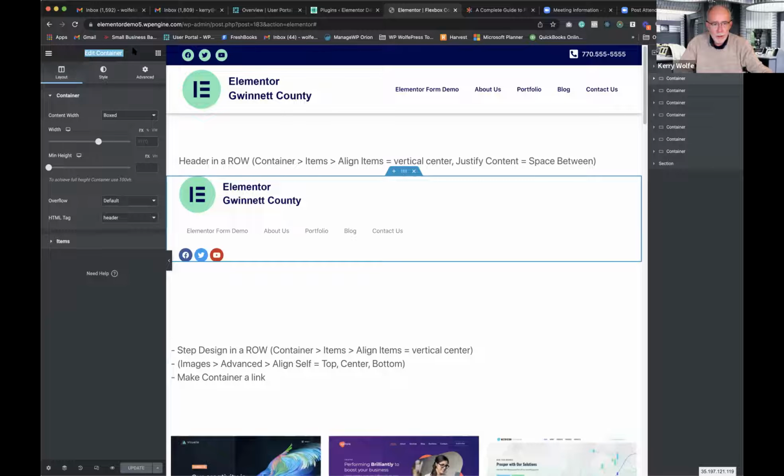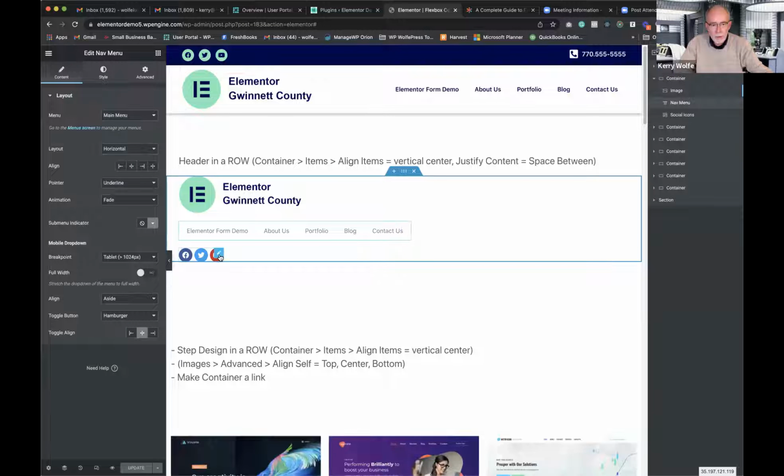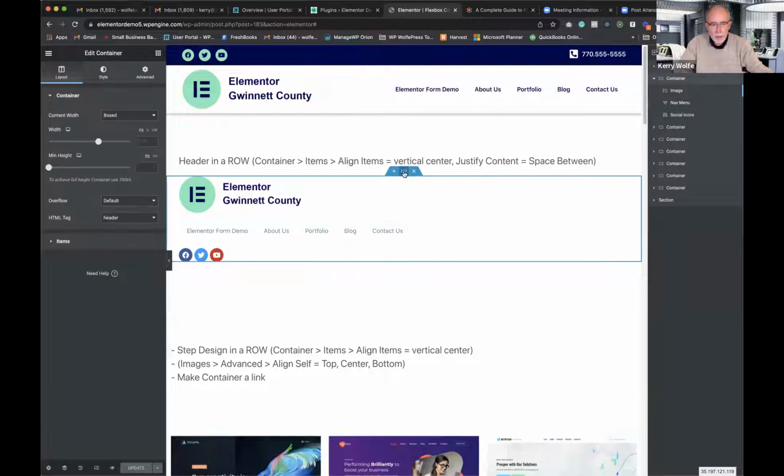See, it says container, and we have 3 widgets: the logo, menu, and social media. I've given some directions as to what we do with this to make it in a row. So, header to row: we go container, items, and align items. So let's go container, we got that, items. This is for the container, and this is a change.